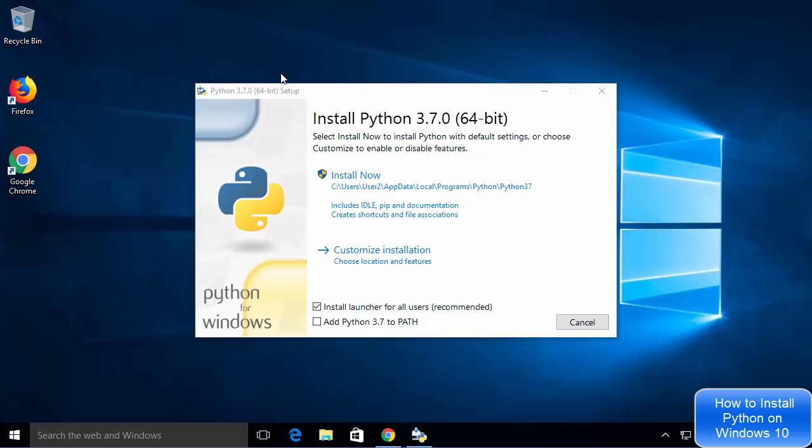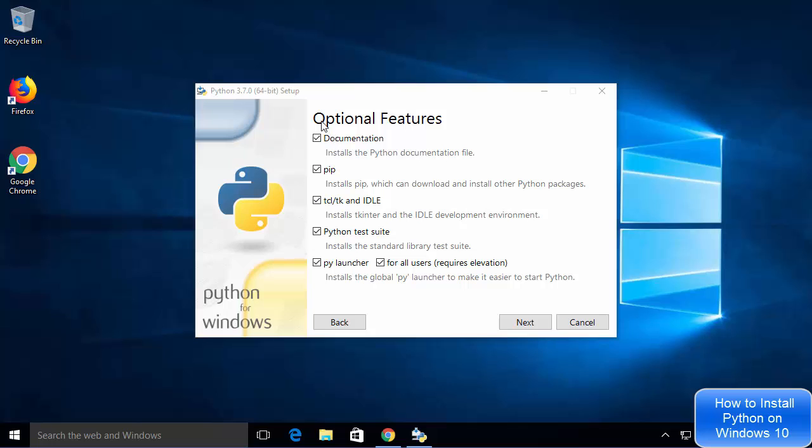You can see Python 3.7.0 setup window has started. On the first window, you will see two options: one is install now and the other is customize installation. What we are going to choose is customize installation, because when you choose the install now option, Python will be installed at a path which I don't want to use. It's a long path which I don't want to remember. So I will use customize installation, and I will also check the option which says add Python 3.7 to path.